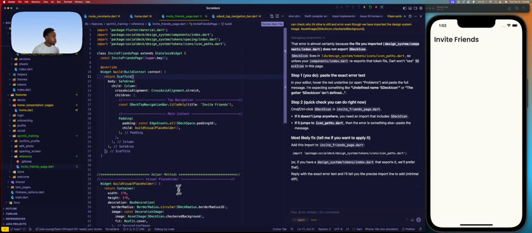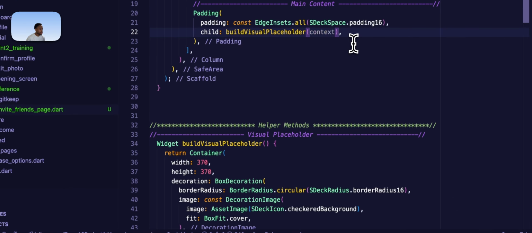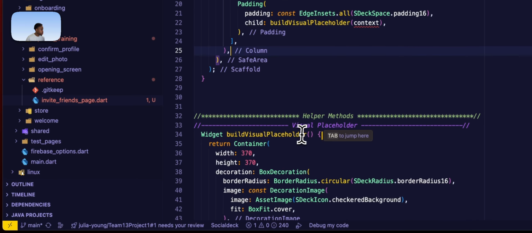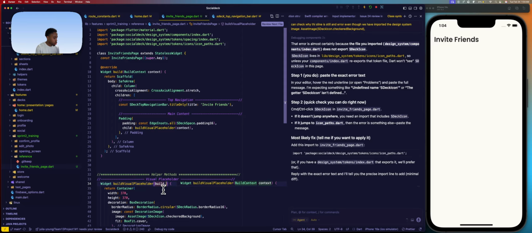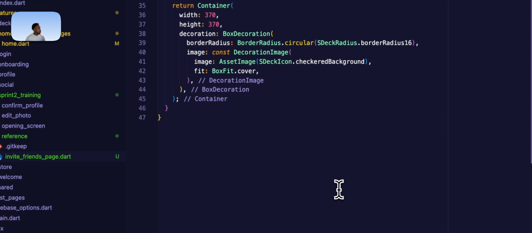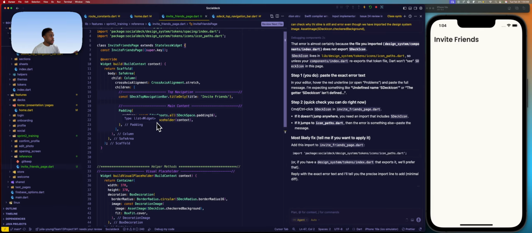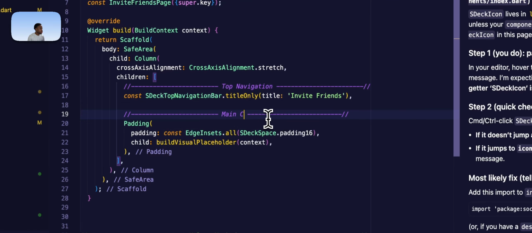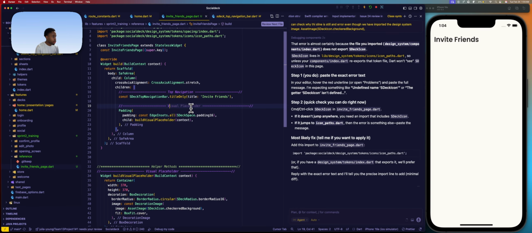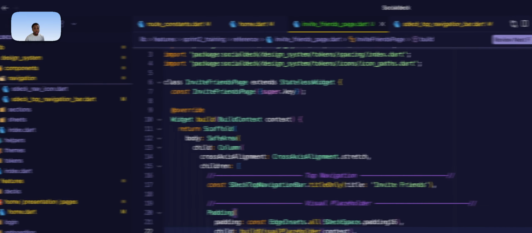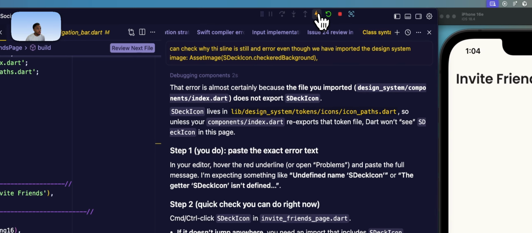But as we mentioned, we're gonna be calling this method here. Let's just add context. I don't think we had added context, and then build context. Okay, so long story short, helper method, right? Helper method is getting called as the second thing, as the main content. We added padding over here, and we're pretty much building, look at the name, building the visual placeholder. So this is pretty much the visual placeholder, and then we're gonna run it and see.